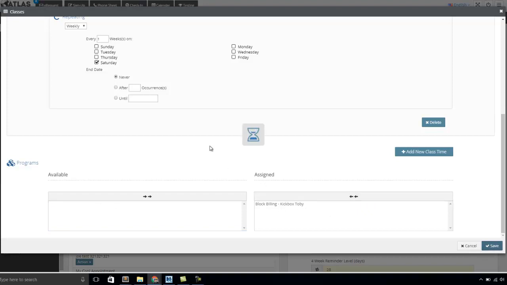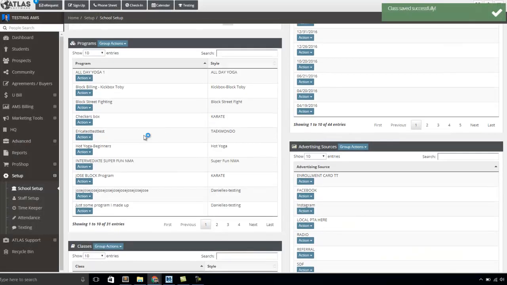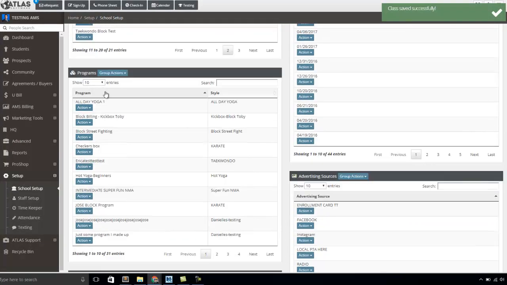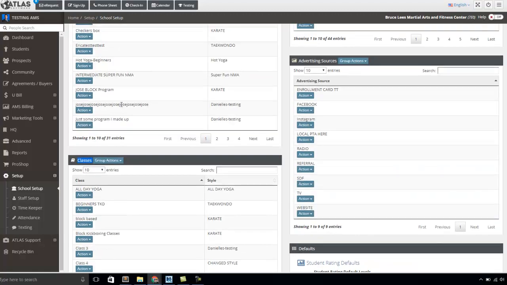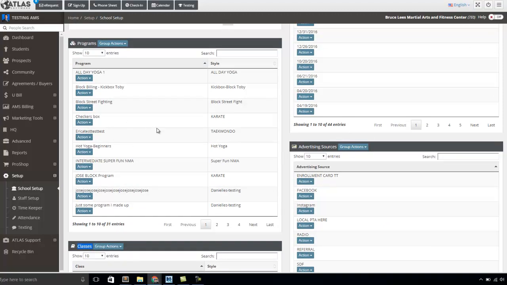So again, it takes basically 3 mechanisms. You have to have a rank and a style. You have to have a program. You have to have a class. And then you connect the program and the class together. And we give you both directions to do it. So you can connect the program to the class while you're setting up the class, or you can connect the class to the program while you're setting up the program. We've kind of given you an escape hatch that you can use it both directions.